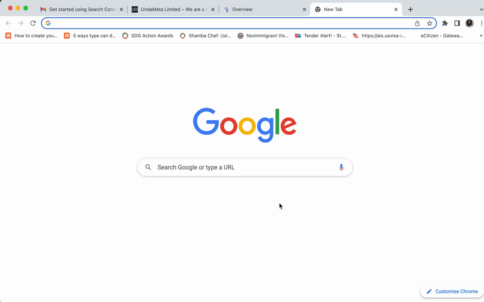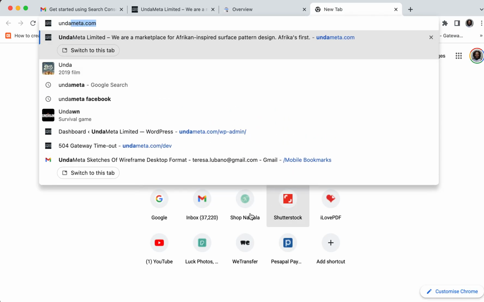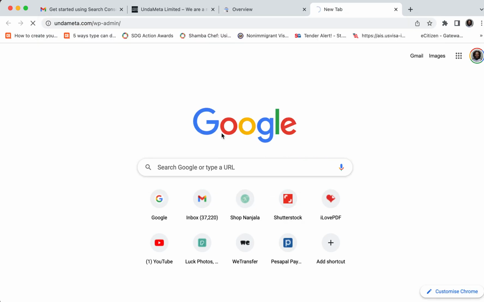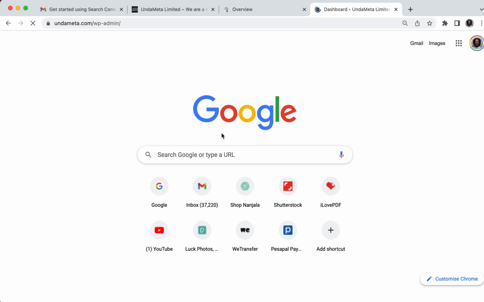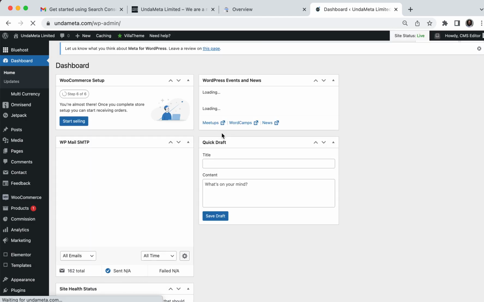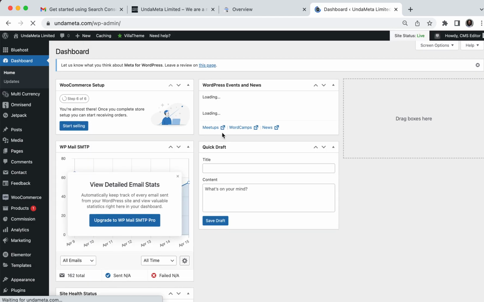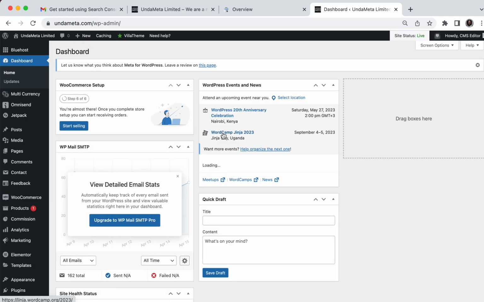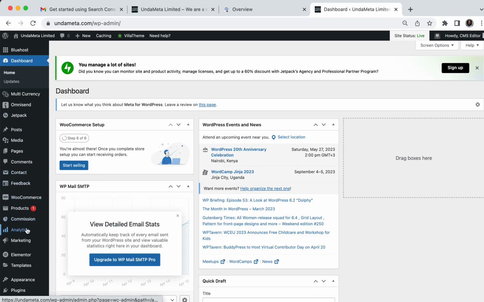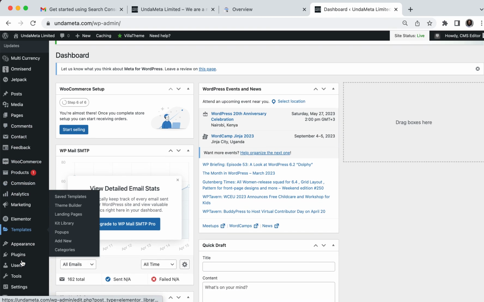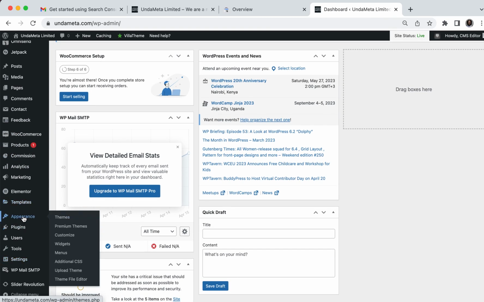So we'll open Undameta's cPanel and go to the dashboard. It takes a while to load. So where to get the area where you're going to paste your HTML tag is you navigate to Appearances, which is down here, and then you'll go down to Theme File Editor.